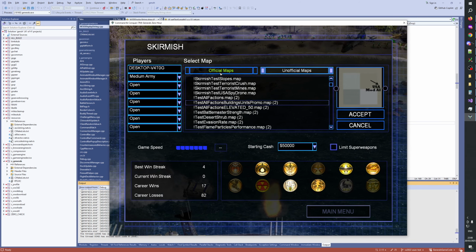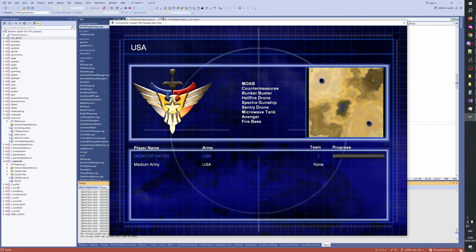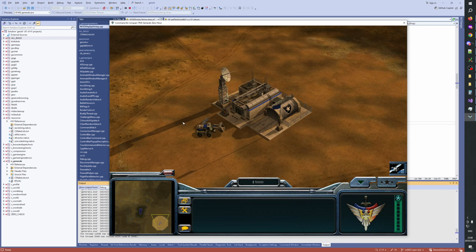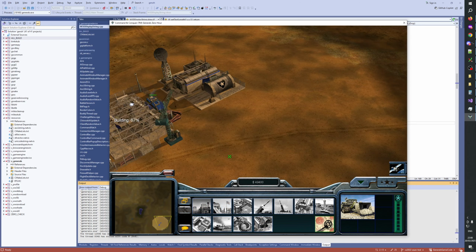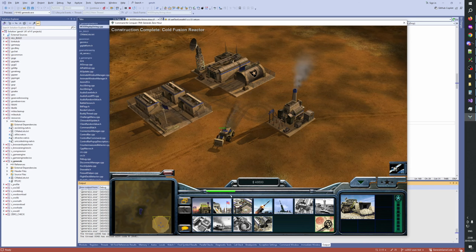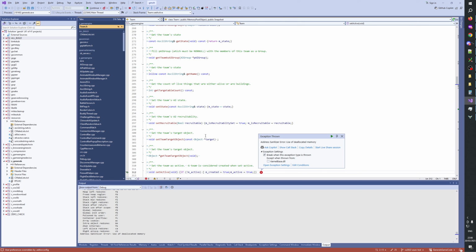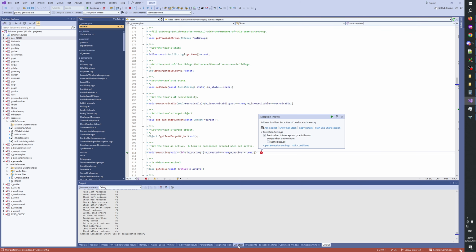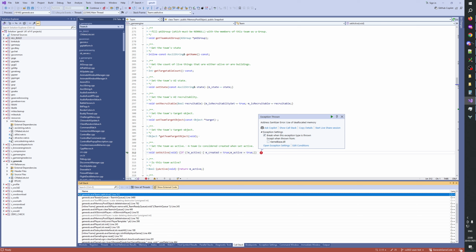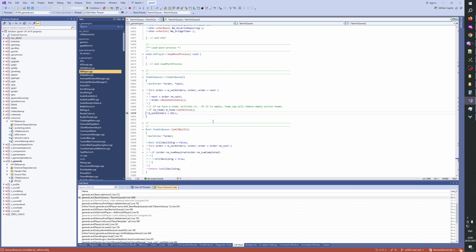Yeah, let's select like a simple map, like Desert Fury, with opponents. Let's build here barracks. One building here. Okay, let's exit. Use of deallocated memory. Okay. Team and queue. If we have a team activated, if it is empty, team.cpp will remove empty active teams.